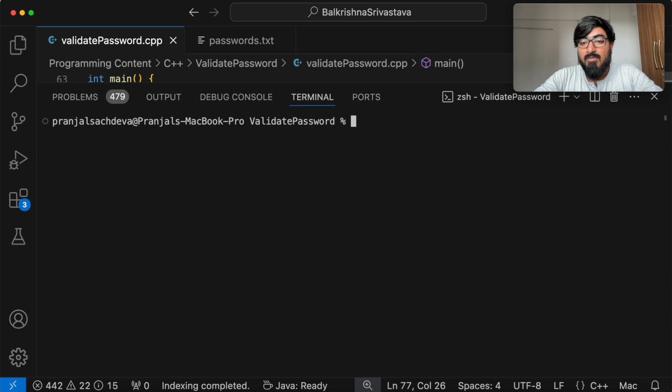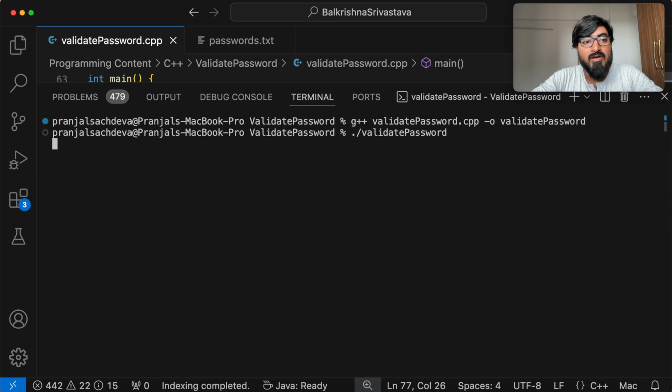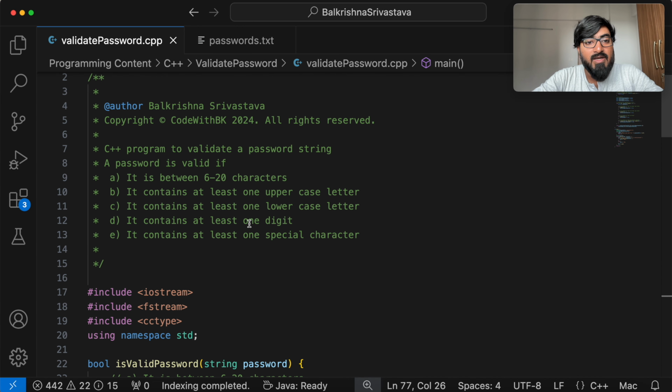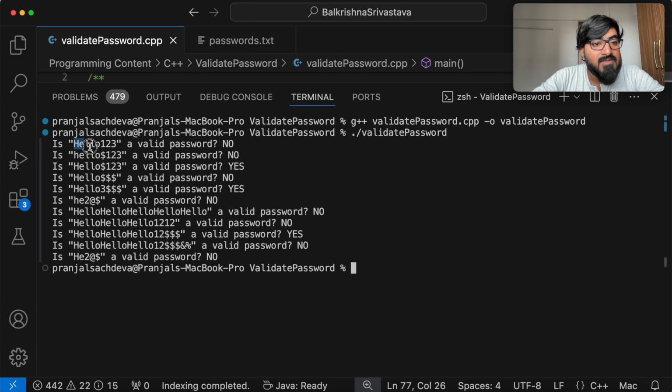If it is a valid password, we print yes, else we print no. So compile and run. Our valid range is 6 to 20 characters. The first case is an invalid password because it does not contain a special character, only uppercase, lowercase, and digit. In the second case, it is not a valid password because it does not contain an uppercase character. Third case, it is a valid password, yes, because it contains uppercase, lowercase, special character, and digit, and the length is also between 6 to 20 characters. This has 5, 6, 7, 8, 9 characters. In the next case, it is not a valid password because it has 8 characters, but it does not contain a digit.